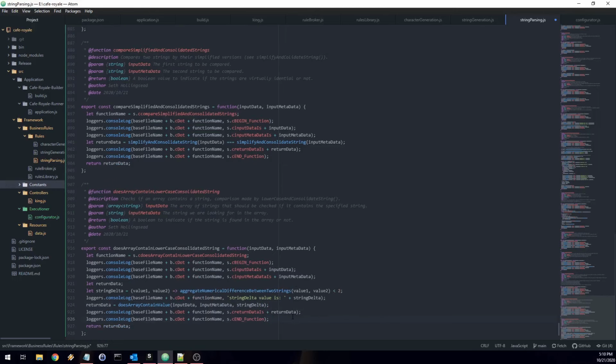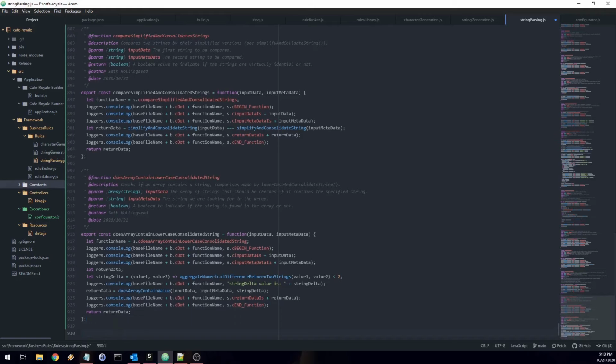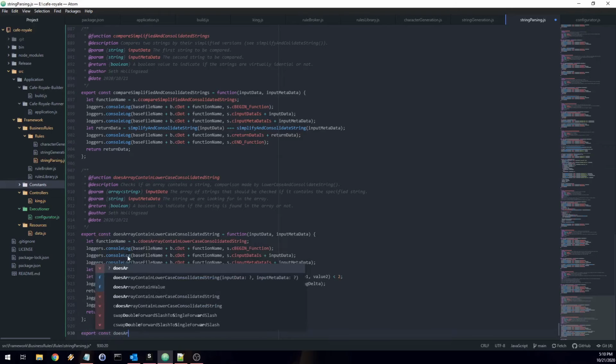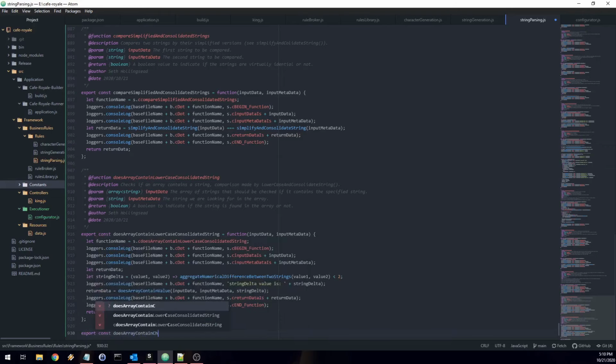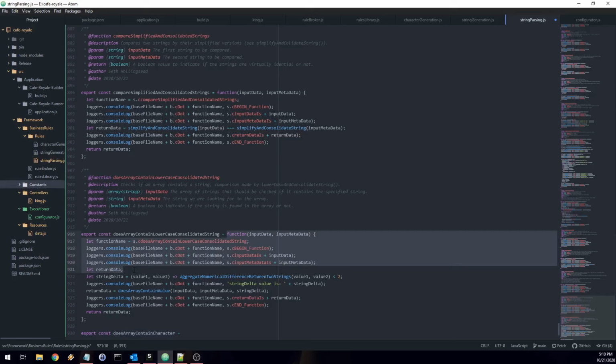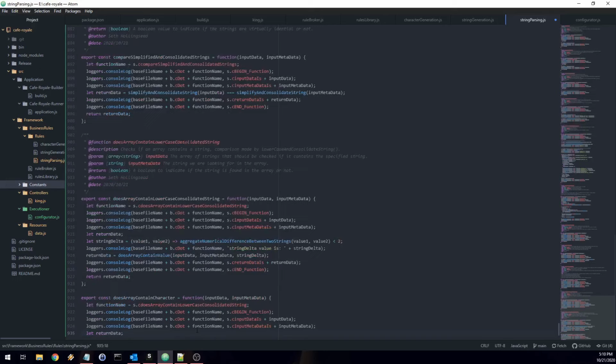And then we return that. So that way I've got a debug statement in there that helps us debug that if there is ever a need to debug it. And then we come down to the next one. Export const does array contain character equals a function. And then we come back up to this part for the wrap-up.